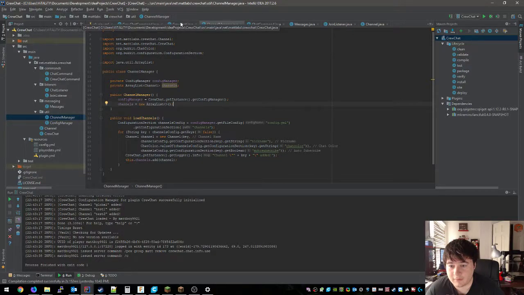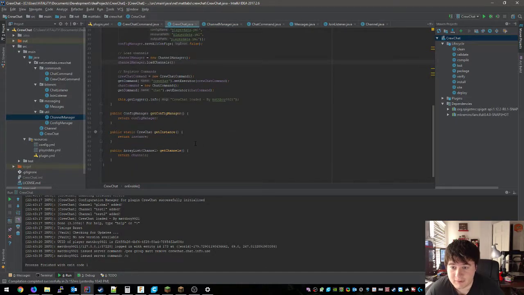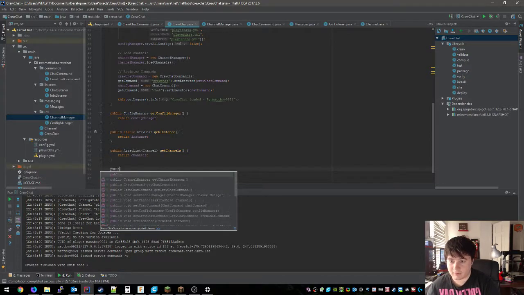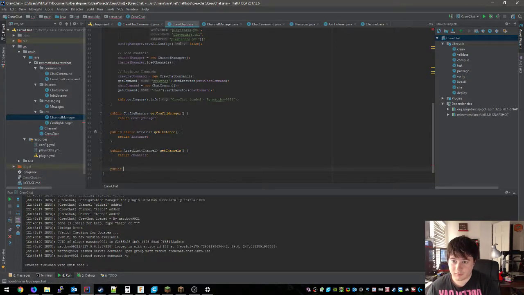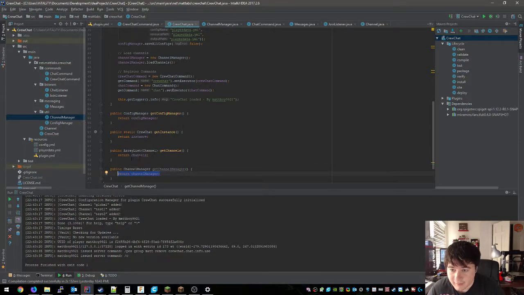And then what we need to do in crew chat is change this get channels to public channel manager, like that.